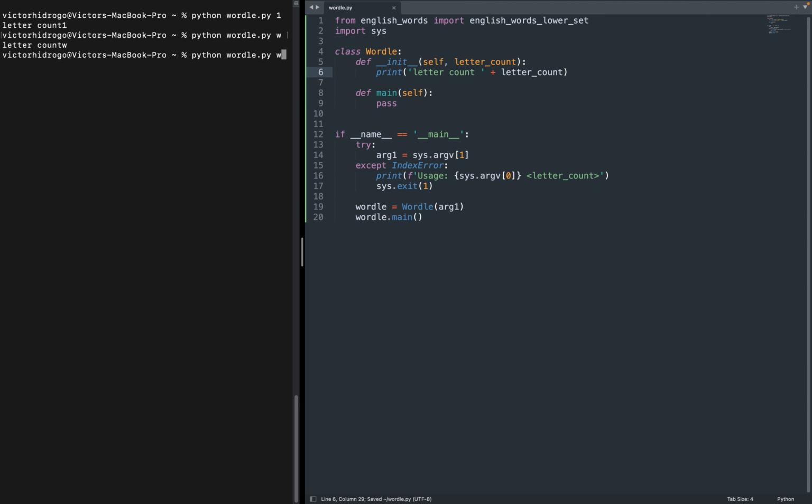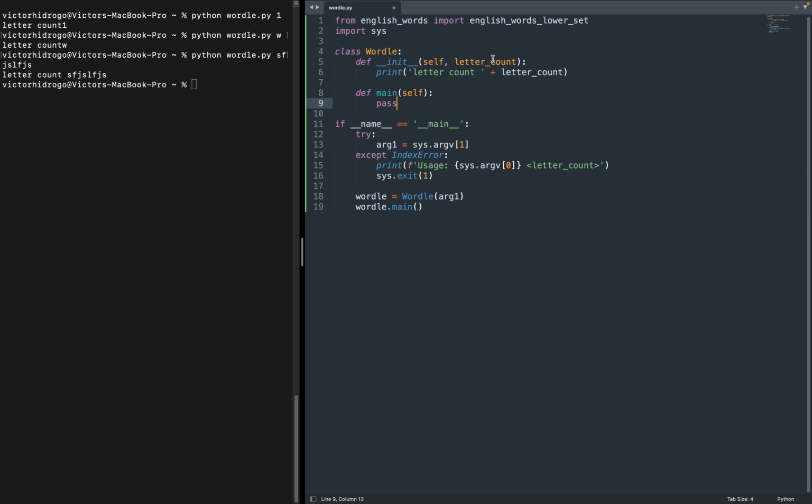Same thing if we put in just some random characters, that will still run. And we don't want that because we want letter count to be an integer. So we need to do some validation in our init method here. And then if the provided letter count is not an integer, then we'll want to alert the user somehow. So we can do that by raising an exception.